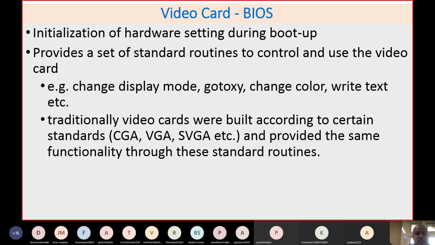Then video, that is initialization of hardware setting during boot up. During boot up, you can do certain settings. It provides a set of standard routines to control and use the video cards. What are those routines? It could be changing the display mode, that is text mode or graphics mode. Then some commands like what you use in C programming, go to XY. They can directly go to the specified X position and Y position. It can change the color, write the text, or color the text, and various color functions can be used by using these BIOS functions.